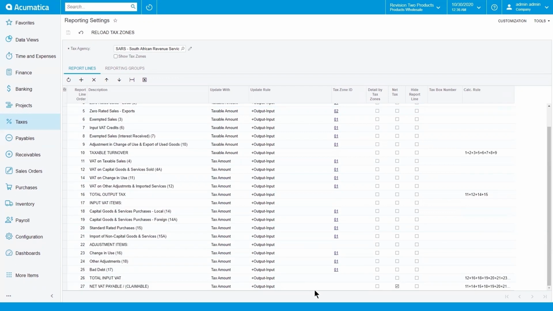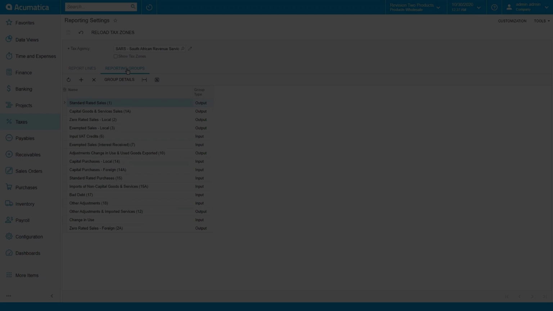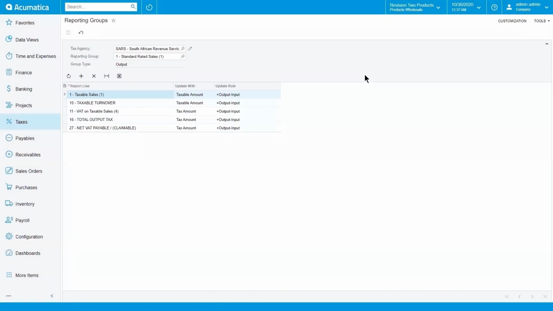For every report that you generate, the net tax needs to be selected for at least one line item to be able to generate a tax bill or debit adjustment. Here is a reporting group that we have listed for this tax agency. We will see now how to set up the calculation for the specific report group.